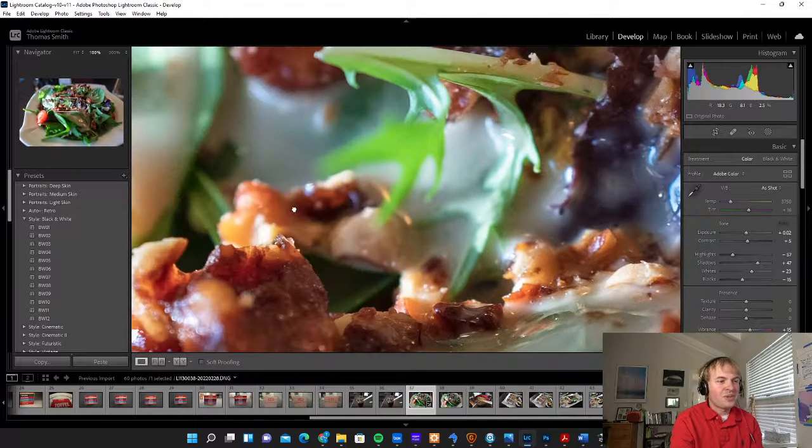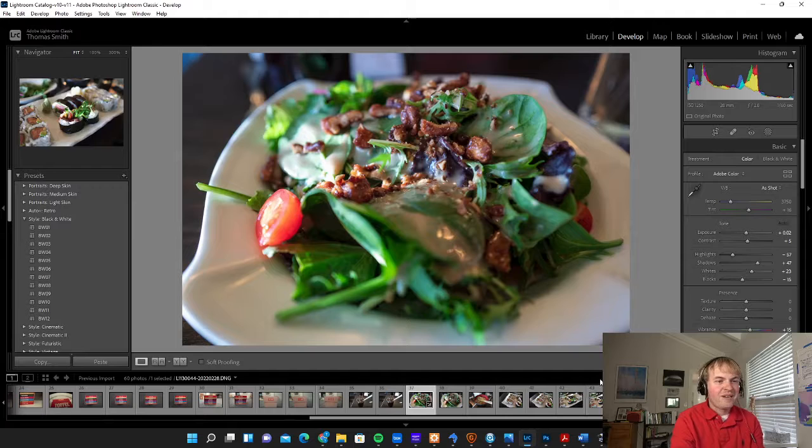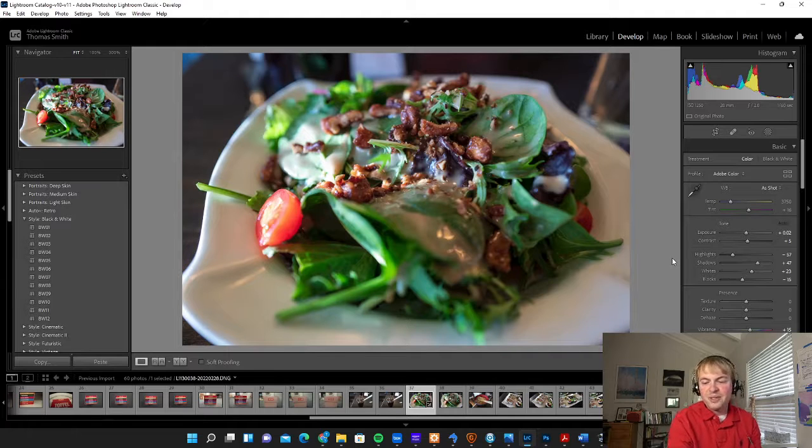And again, just go into that 100% view, move around. Looks pretty good. These candied walnuts are nice and crisp. We can see a lot of the texture in here, and that means we're probably good to go on this one.